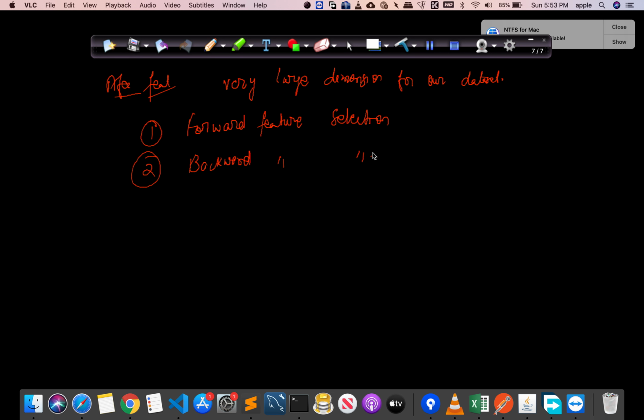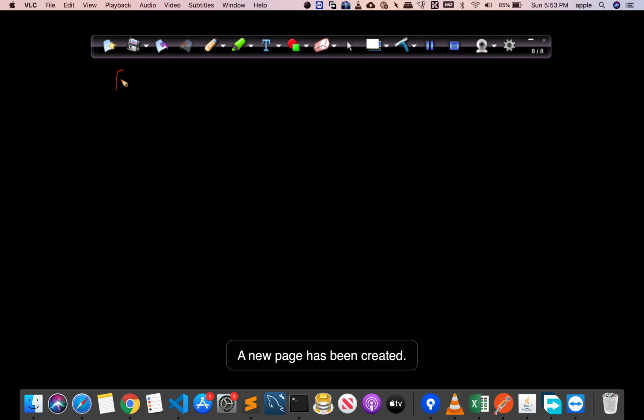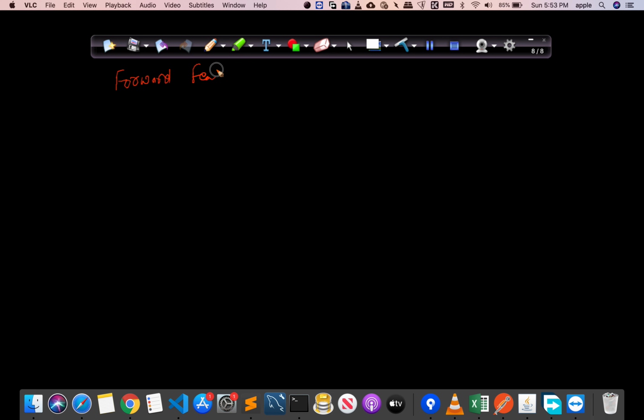Both the techniques are equally powerful, and both the techniques take a lot of time. So let me first mention this: both these techniques take a lot of time. First we will see how to use forward feature selection.